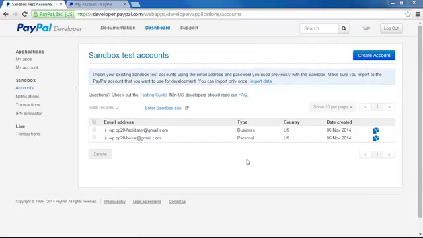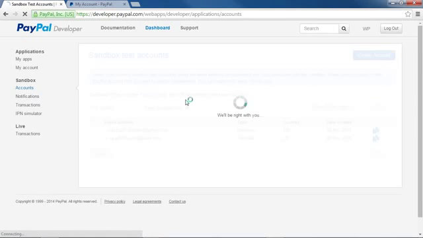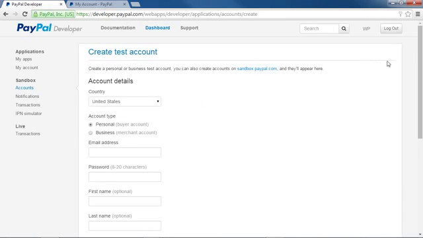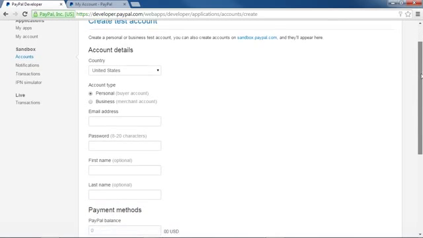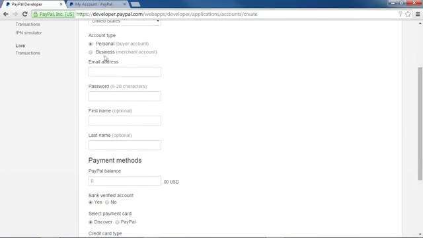In order to set up a custom Sandbox test account in PayPal, select Accounts under Sandbox on the left there, which I've already done, and then select the Create Account button. And then a new page will pop up. You'll just have to fill in some details, select the country, account type, personal or business. I'll just select personal, put in an email address that will be used as the username. So I'll just put test12349@gmail.com. I'll actually tell you if that's available. Yes, that's available.